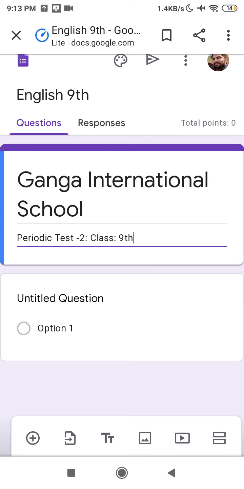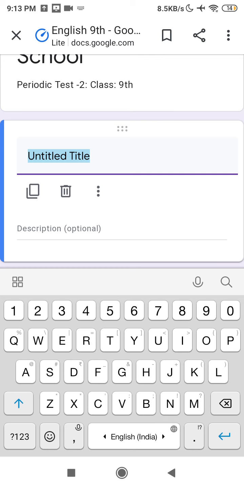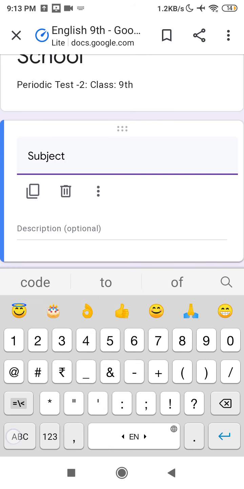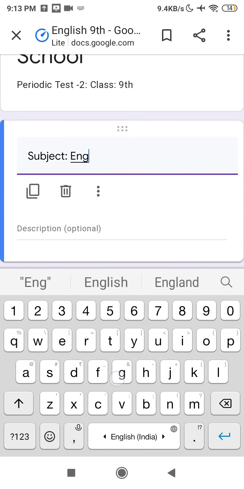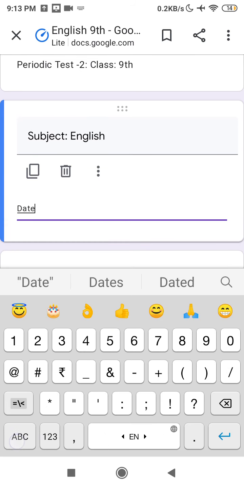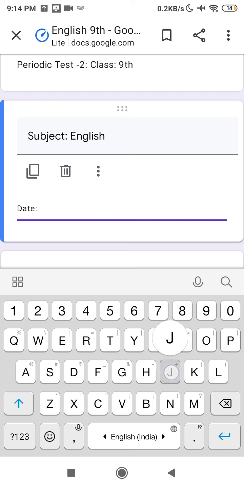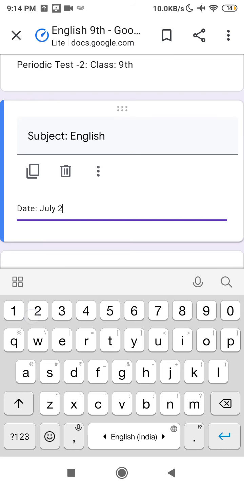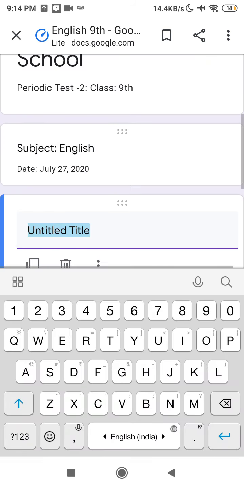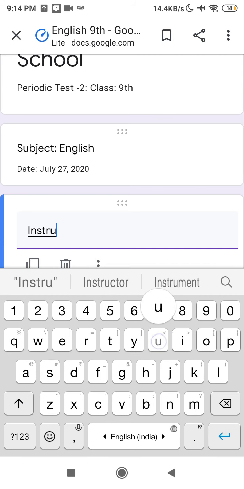Then you may click on this T button at the bottom on titles, and you will write here subject English, and then you may write date of examination, for example it is July 27 2020. Then again you may click on title button and put instructions here.